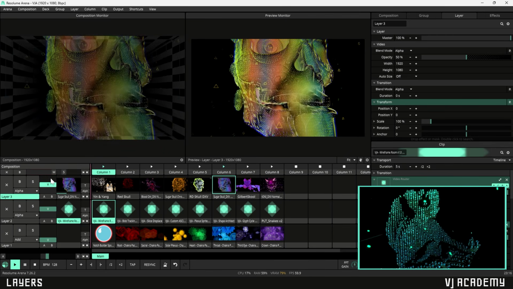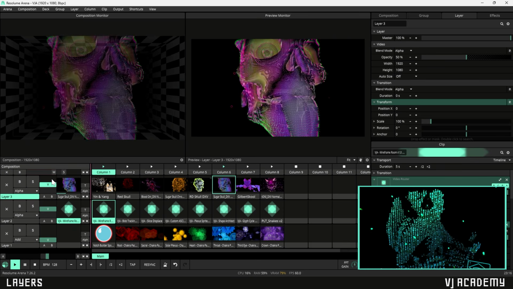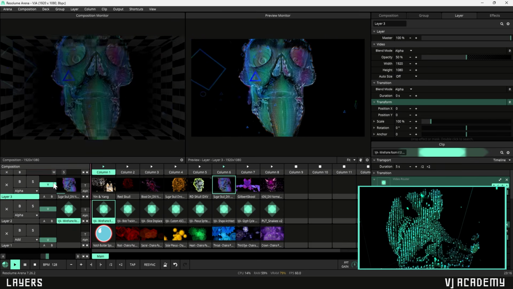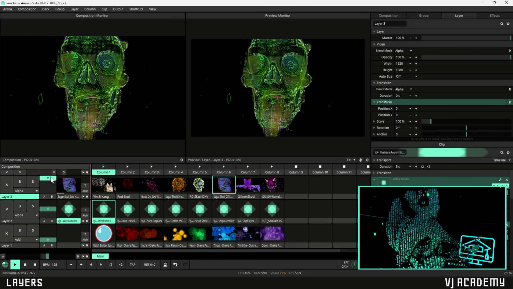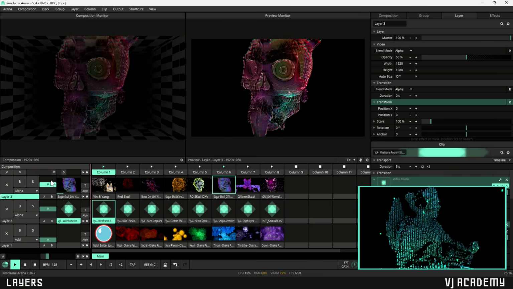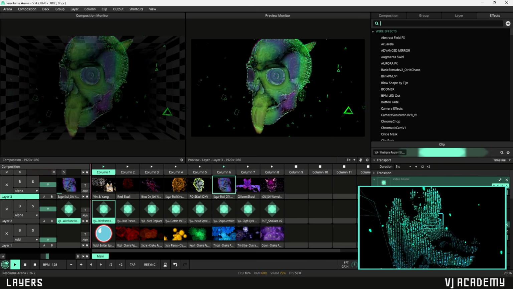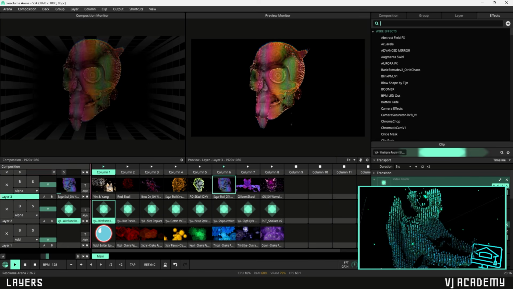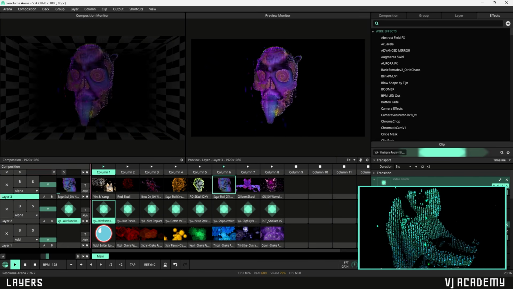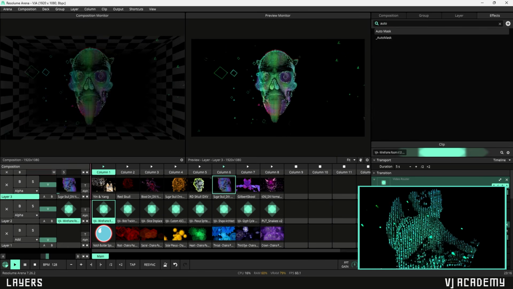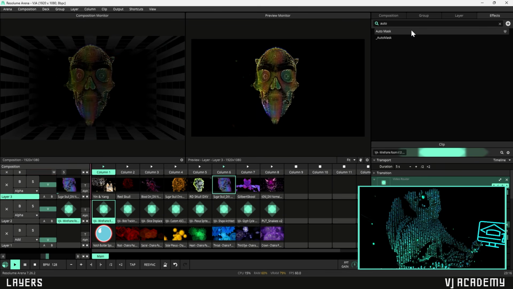So how do we get both of these layers to be bright enough but also blend together seamlessly? That is done through a trick called automask. And automask is a native effect within Resolume. So head over to your effects tab and let's type in automask.